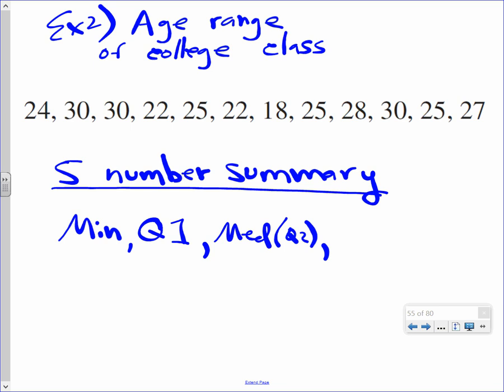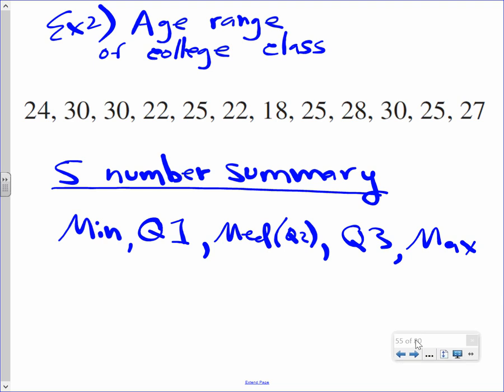Close. Were you here yesterday? Okay, you just watch the notes later. Rodriguez, what's the 4th number? Close. That's the 5th number. There's something before the max. Exactly. Quartile 3, and then the max. So there's our 5-number summary. So far, so good.